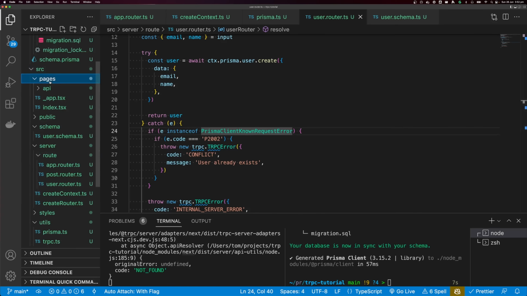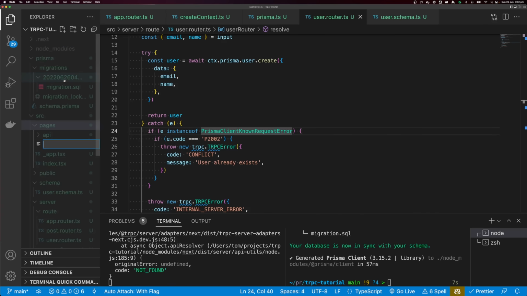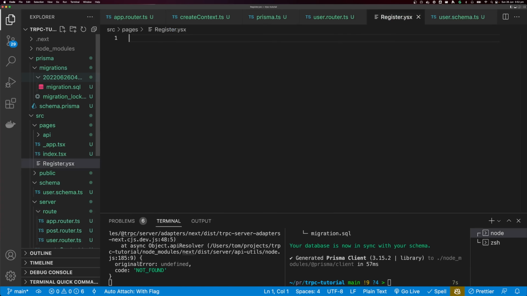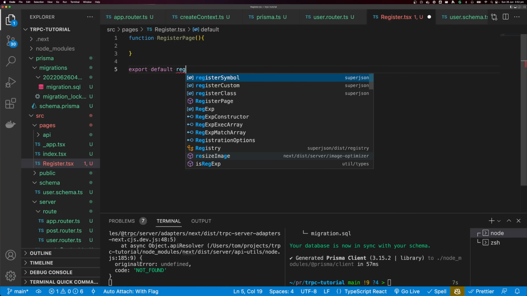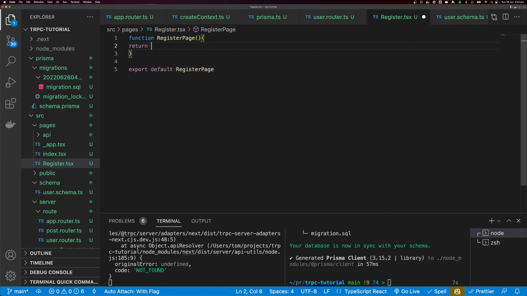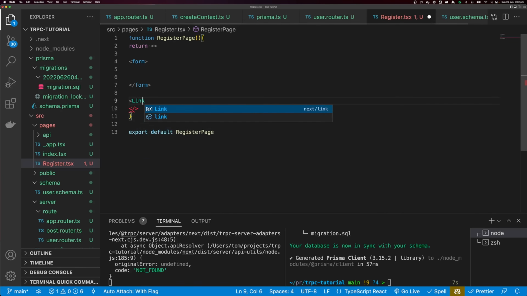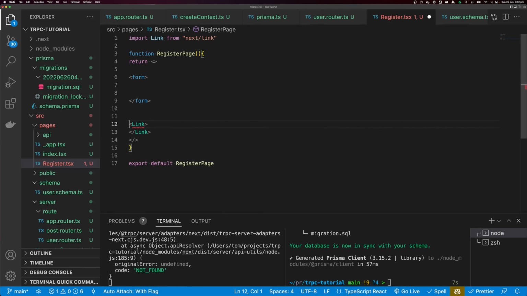Now that we have our register user handler, we can go build a user interface for this. So inside of pages, I'm going to create a new file, and I'm going to call this register.tsx. And inside of this register component, I'm going to say function register page. Then I'm going to export default register page. And I want to return, and I'm just going to return a fragment because I'm going to have a form. And then down below the form, I'm going to have a link. And this link is just going to be to the login page. So if the user does have an account, then they can log in. And I'm just going to say href equals login.